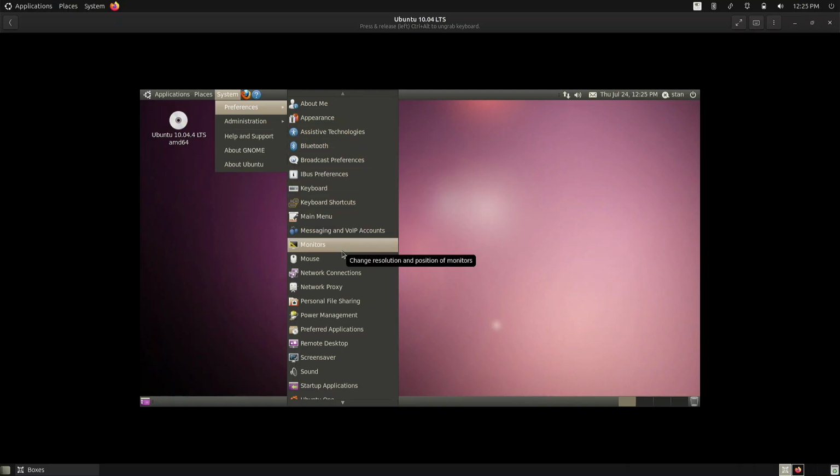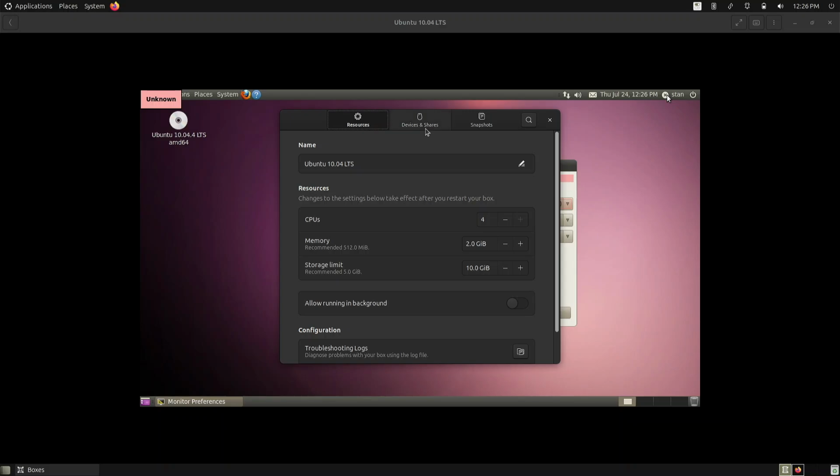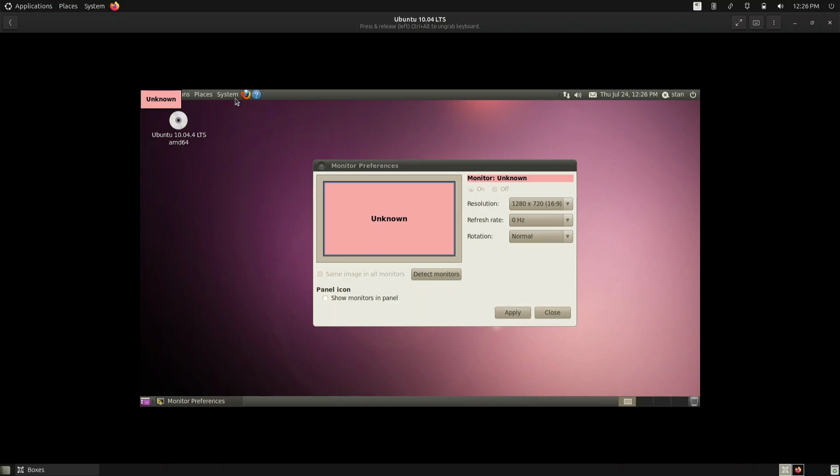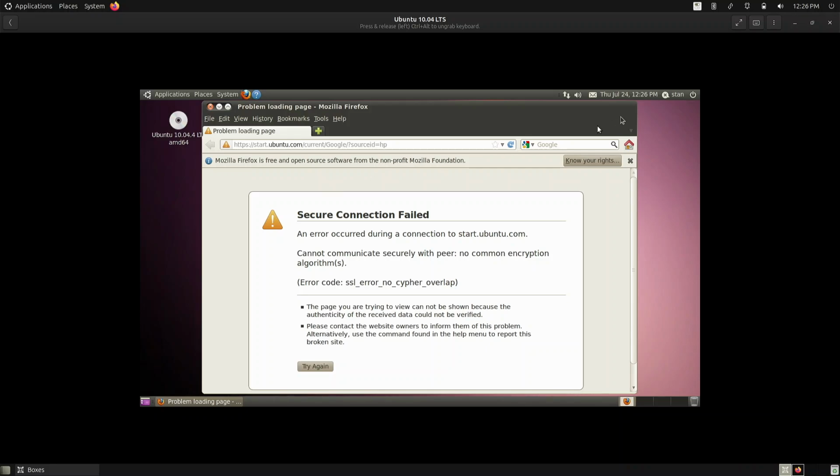Where is the... No, it's monitors. What the fuck am I doing? Oh dear God. Okay. Is there any way to zoom in on this? 1280 by 720. I don't... Hold on.